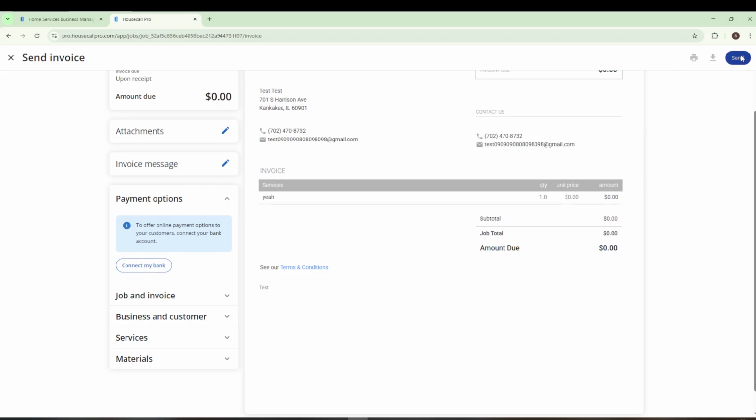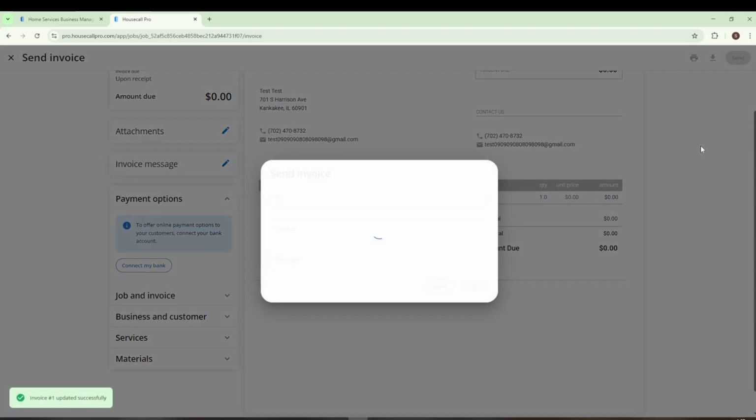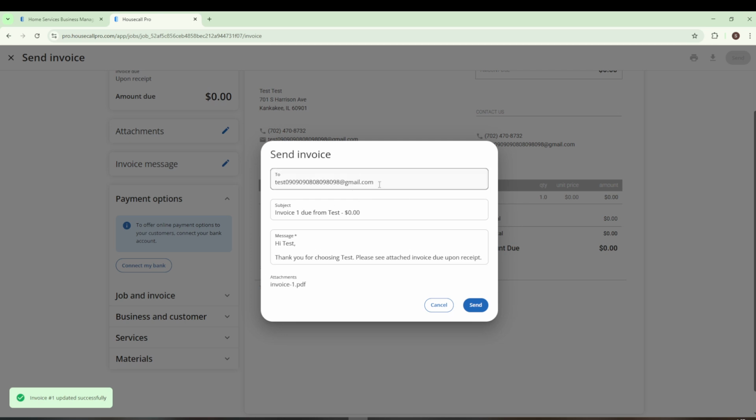Housecall Pro will open an email preview with the customer's email address, a subject line, and a message already filled in for you. These fields are auto-populated to save time, but you can edit them to match your voice or add helpful context like a brief thank you, a reminder about payment options, or your preferred timeline for payment. Keep it concise and friendly. Give everything one last look, then click Send.